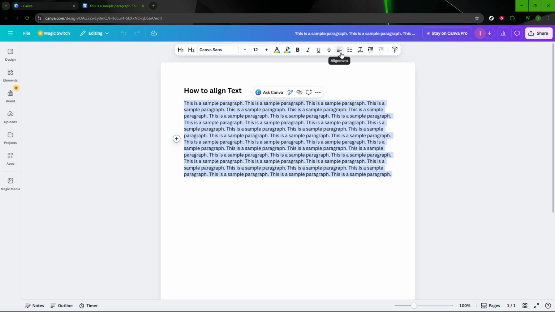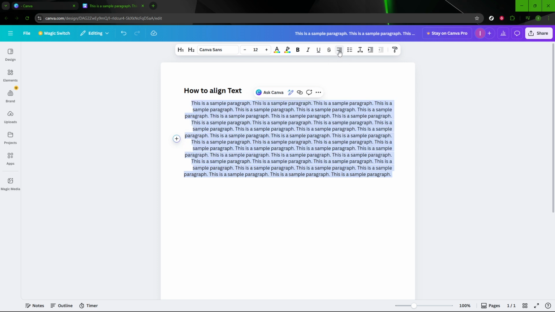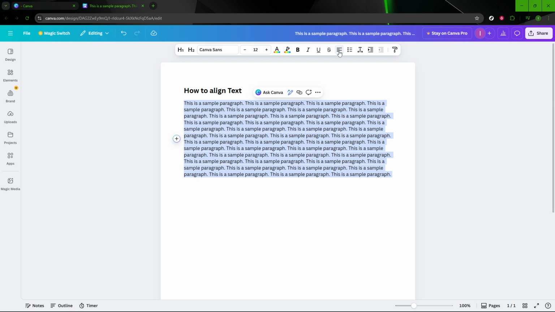Find the alignment icon, which resembles horizontal lines stacked on top of each other, and click on it. This action cycles through different alignment options: left, center, right, and justified. If you're looking for a specific text presentation, keep clicking until you find the alignment that fits your design best.